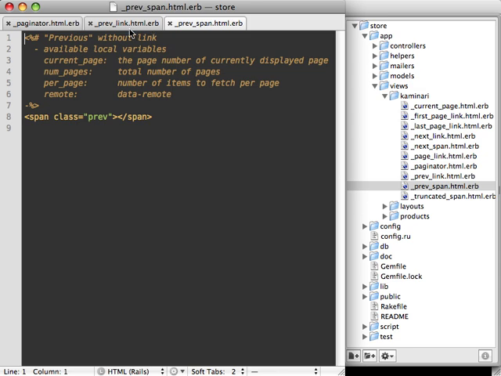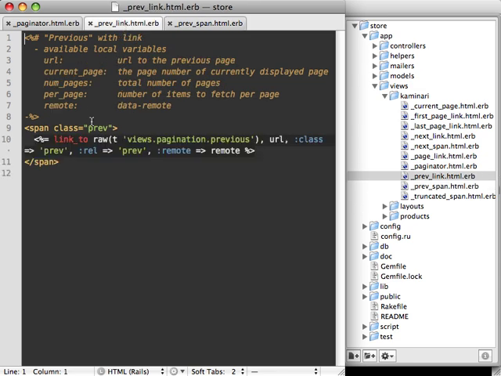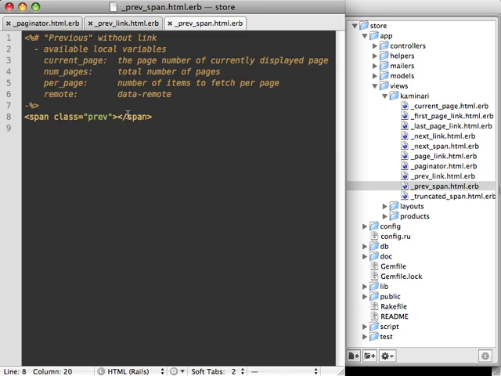So let's base it off of the previous link partial here. As you can see, we render a link, and what we want to take is the contents of that link. And notice it's just using the t method to do a translation, so it's based off of the locales file that I showed you earlier. And if we place it in here, we'll just get the word previous inside the span. So let's also say disabled so that we can gray it out.